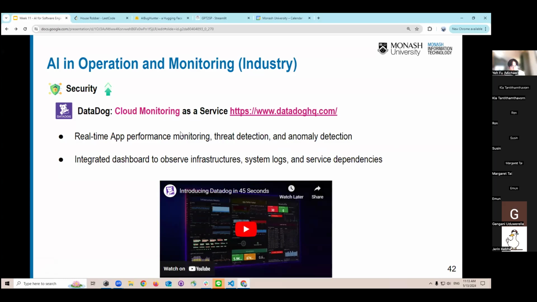So this is how Datadog works. We see that there is a dashboard for system logs. Essentially, system logs are how we monitor the performance of the app, and it also provides threat detection or anomaly detection.